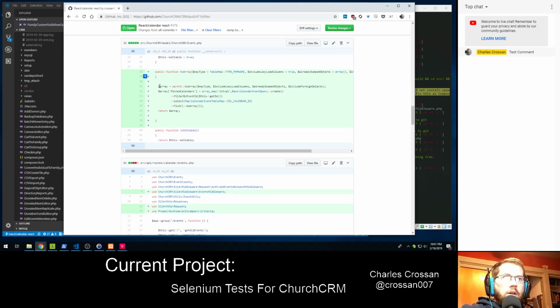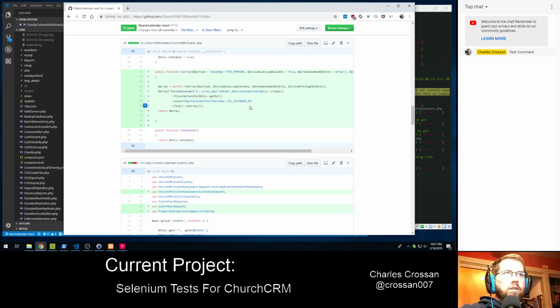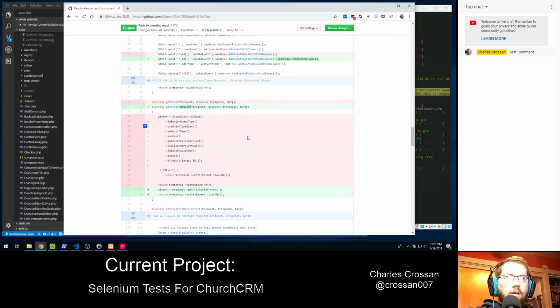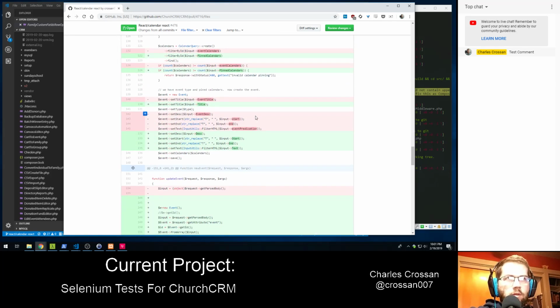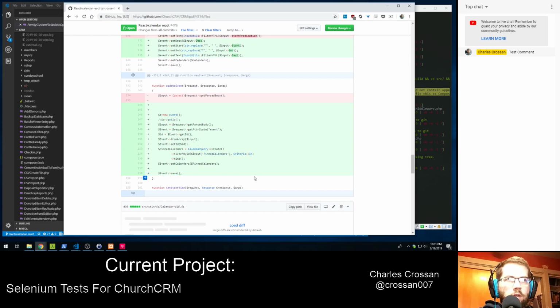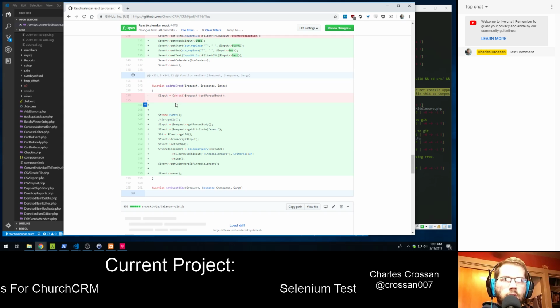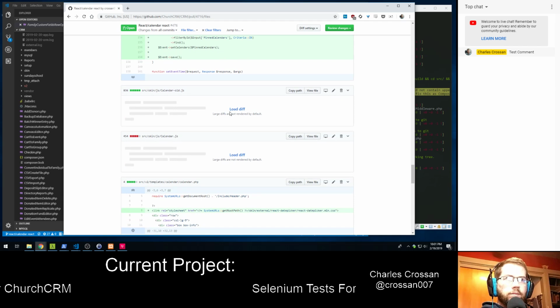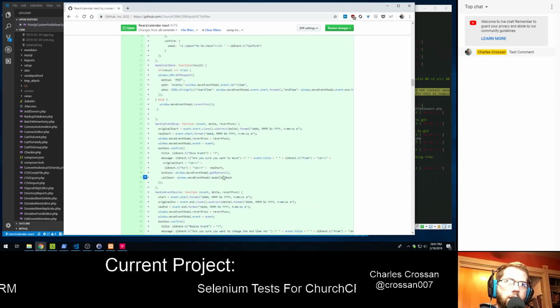Events middleware, that's required. Event.php, that's required. This creates an array. This implements the middleware. This uses some better property names. Update event. This actually updates the event in the database from a posted JSON set. Calendar old JS. This I can probably clean up a lot.